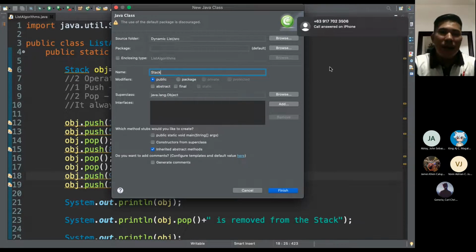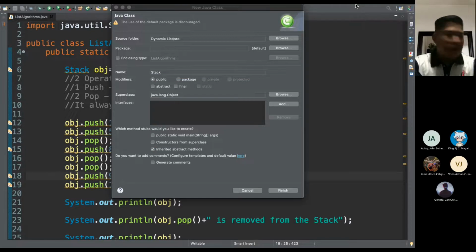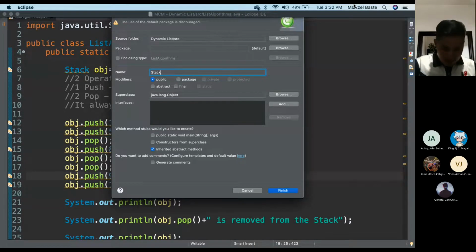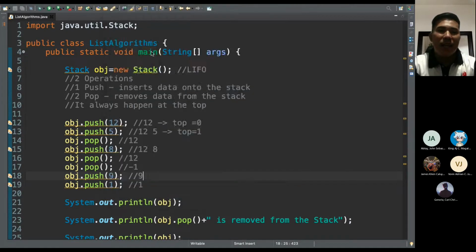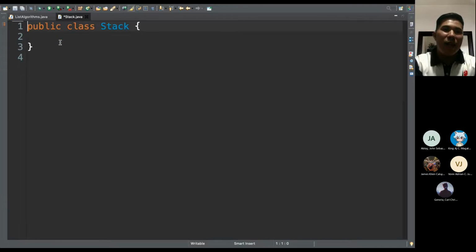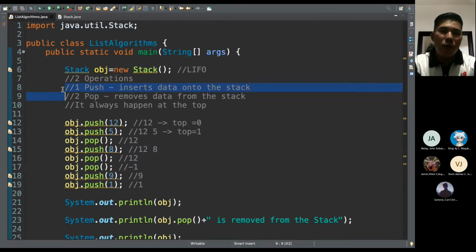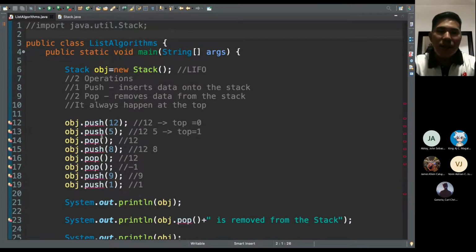So, gagawa tayo ng sarili nating stack, ADT. Ayan. So, this time, may ADT stack na tayo, and then, we're going to create two operations na push and pop. So, without using this one, so kung tatanggalin natin ito, of course, mag-e-error na yan si push and pop.